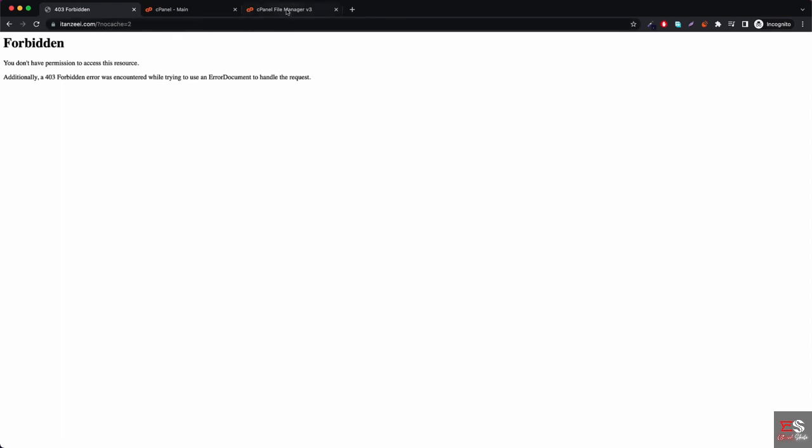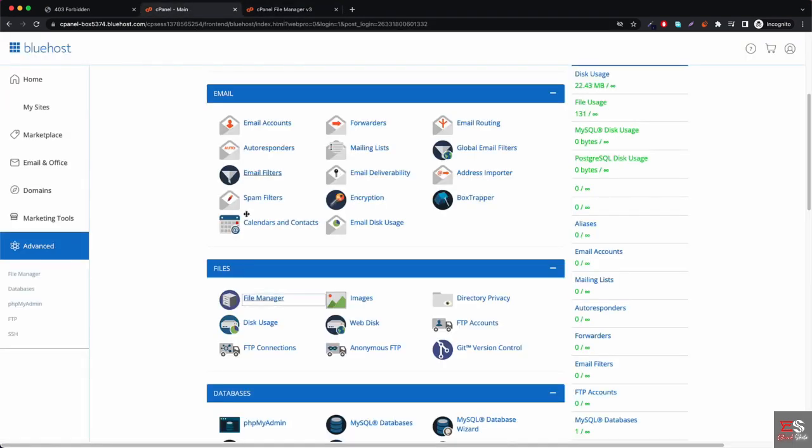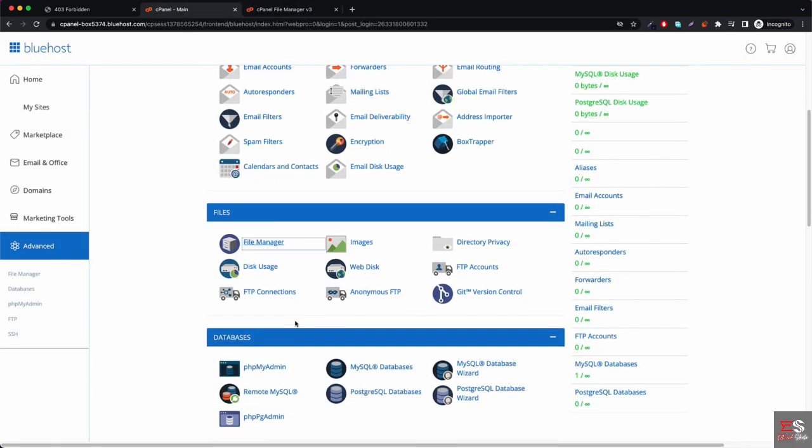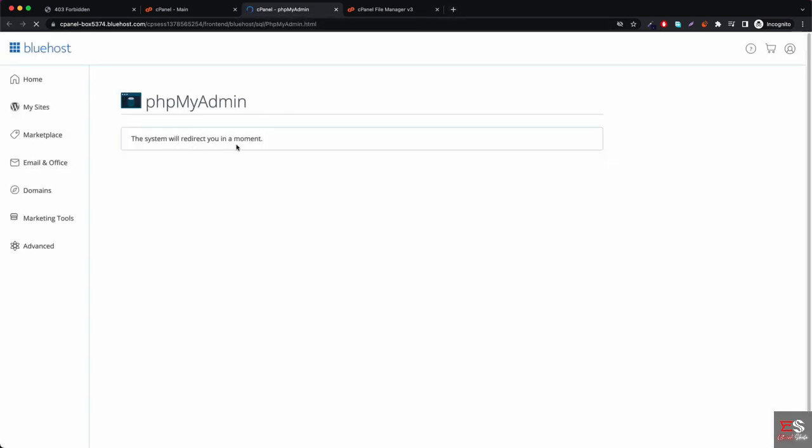All right, so now you can see that we are fully done with the file manager. Now let's have a look at the PHP My Admin. So if you now click on PHP My Admin, then you should be taken to the PHP My Admin of the cPanel. It says the system will redirect you to the PHP My Admin in a moment, and let's have a look at that.